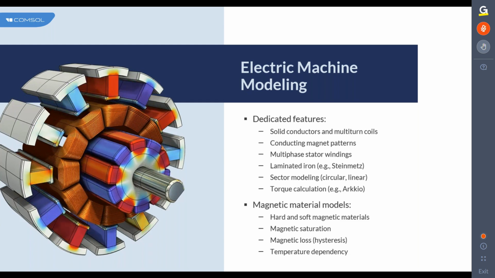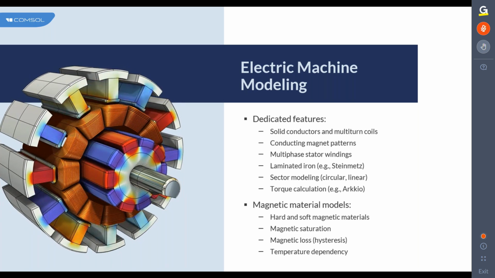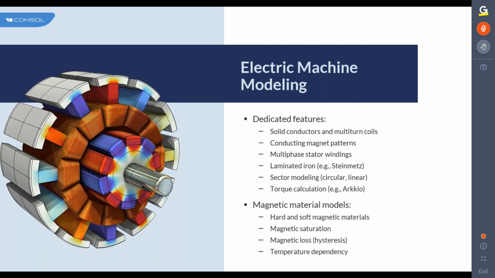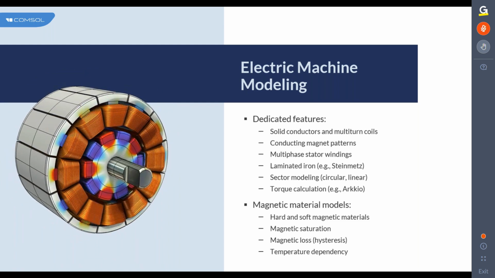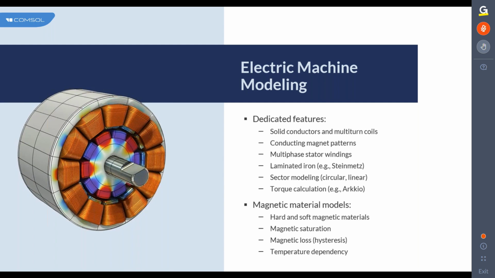Moving on with the presentation. COMSOL offers dedicated features and material models when it comes to modeling your electrical machines. These dedicated features are where you can model your solid conductors, in the form of multi-turn coils or single-turn coils. You can model your magnets in several patterns, linear patterns or circular patterns. You can model different kinds of electrical excitation in the form of multi-phase stator windings.